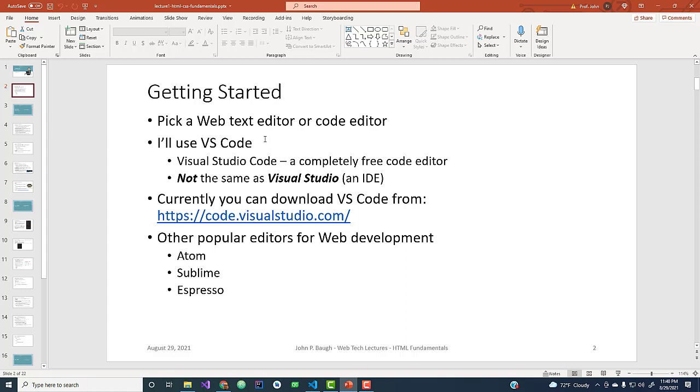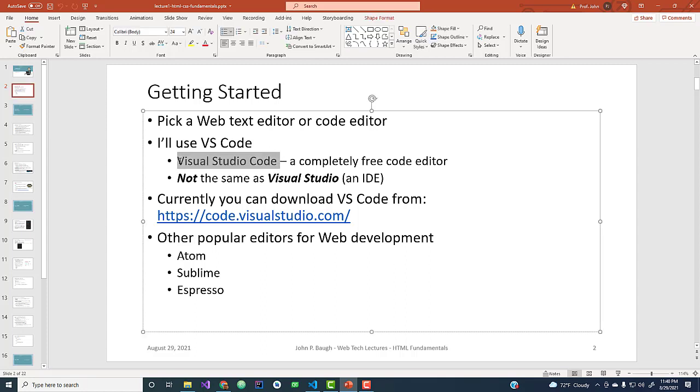This will also help you if you go on to do more complicated web development, for example, with Node.js or things like that. And there are also a lot of plugins that can help you as well. So I would strongly recommend downloading VS Code. A couple of notes. Visual Studio Code is the name of a product. It's a completely free code editor, and it is not the same thing as Visual Studio, which is a full-fledged IDE generally for systems development languages.